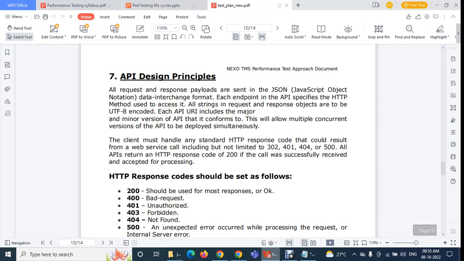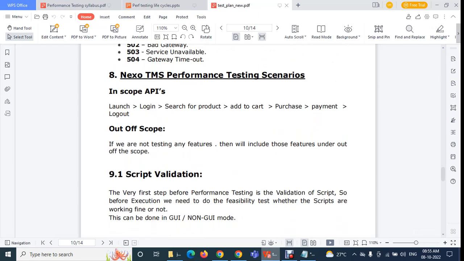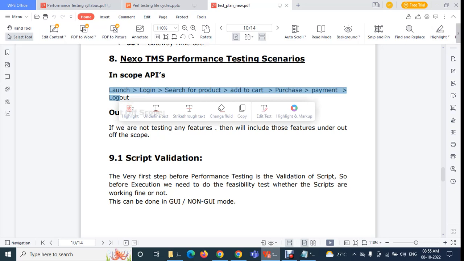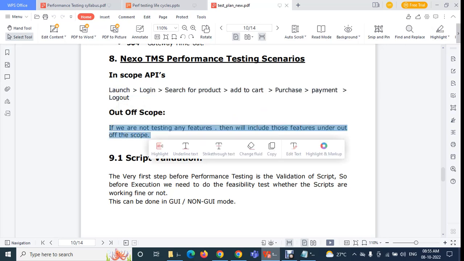API design principle, you can leave it. And in scope and out of scope: whatever you are testing comes under in scope, and whatever you are not testing comes under out of scope.